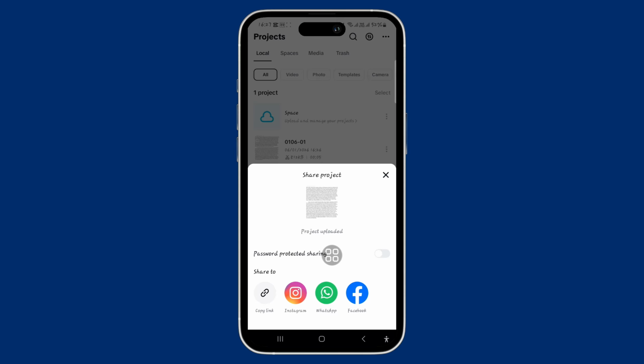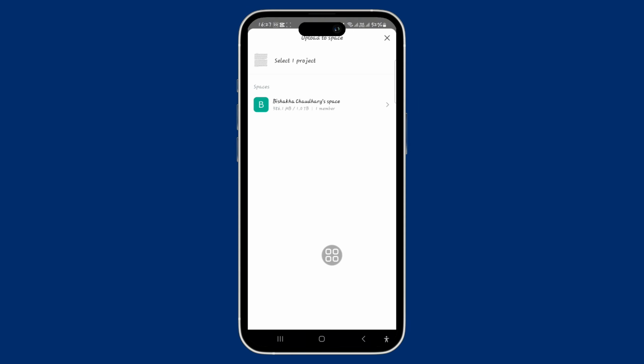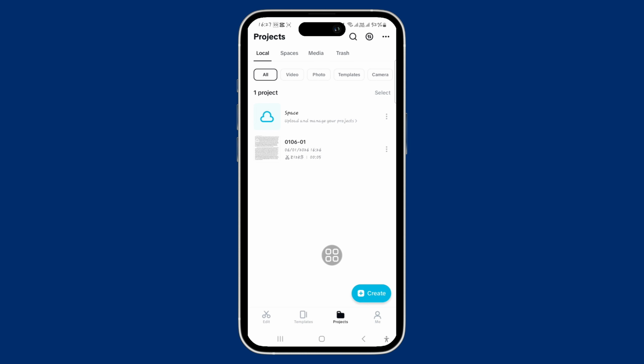You can also enable password to protect your document, or you can tap on upload to space and select the space where you want to upload to in your Capcut, and you'll be done. So that's it for this video.